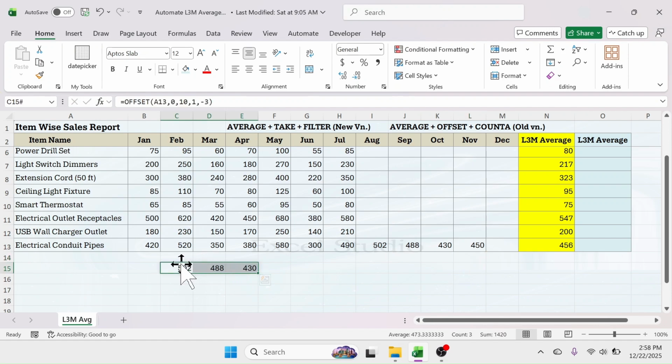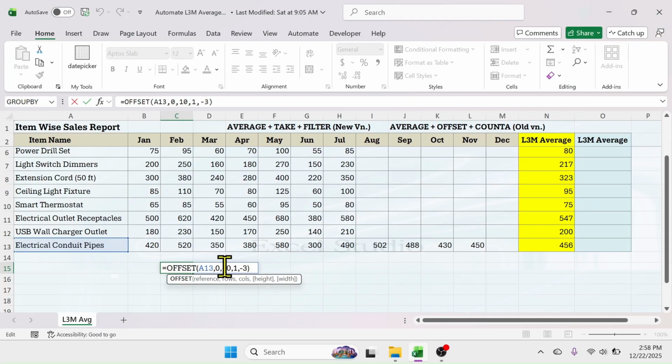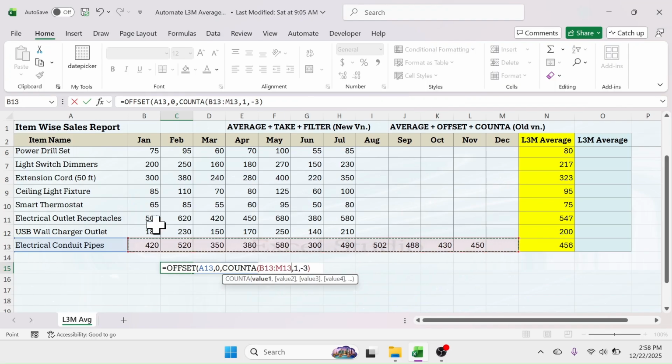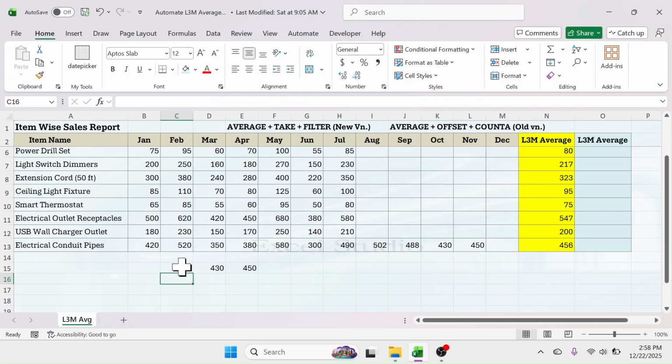So to make it dynamic, we have to use the COUNTA function. Here instead of this 10, I have to use COUNTA, which will make this number dynamic. Meaning when there are sales till November, then this will be 11. So here let me use the COUNTA function. COUNTA, bracket open, then select this range from Jan to December, then close the COUNTA function, then hit enter. Now I got the dynamic range.